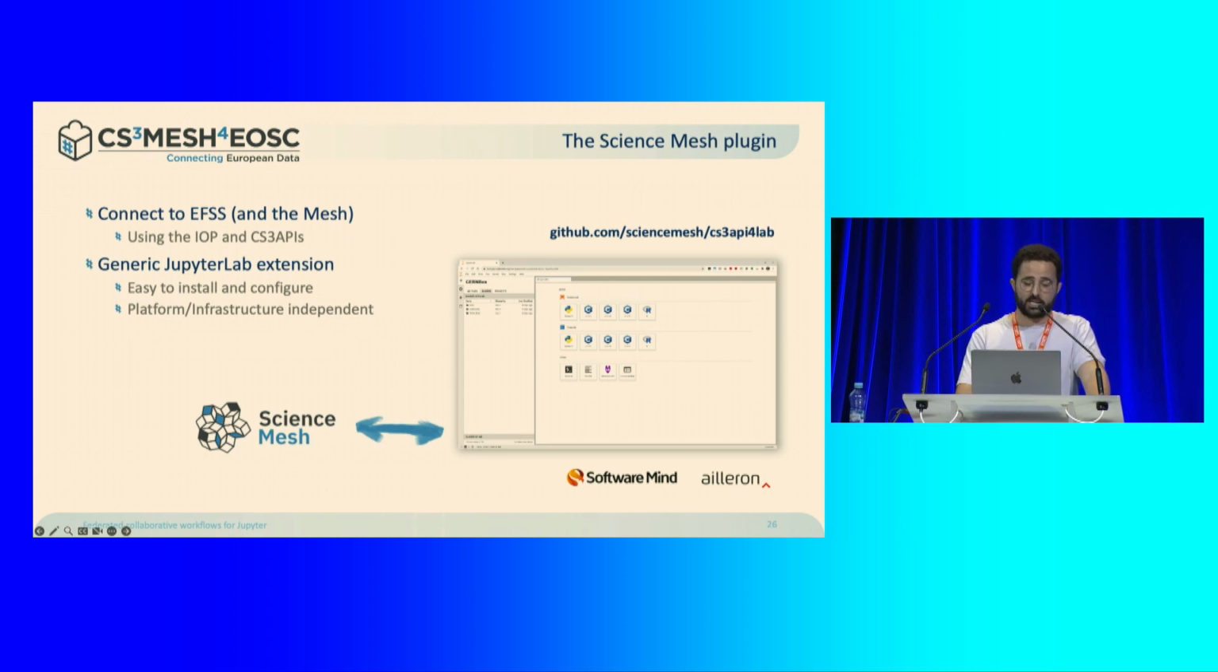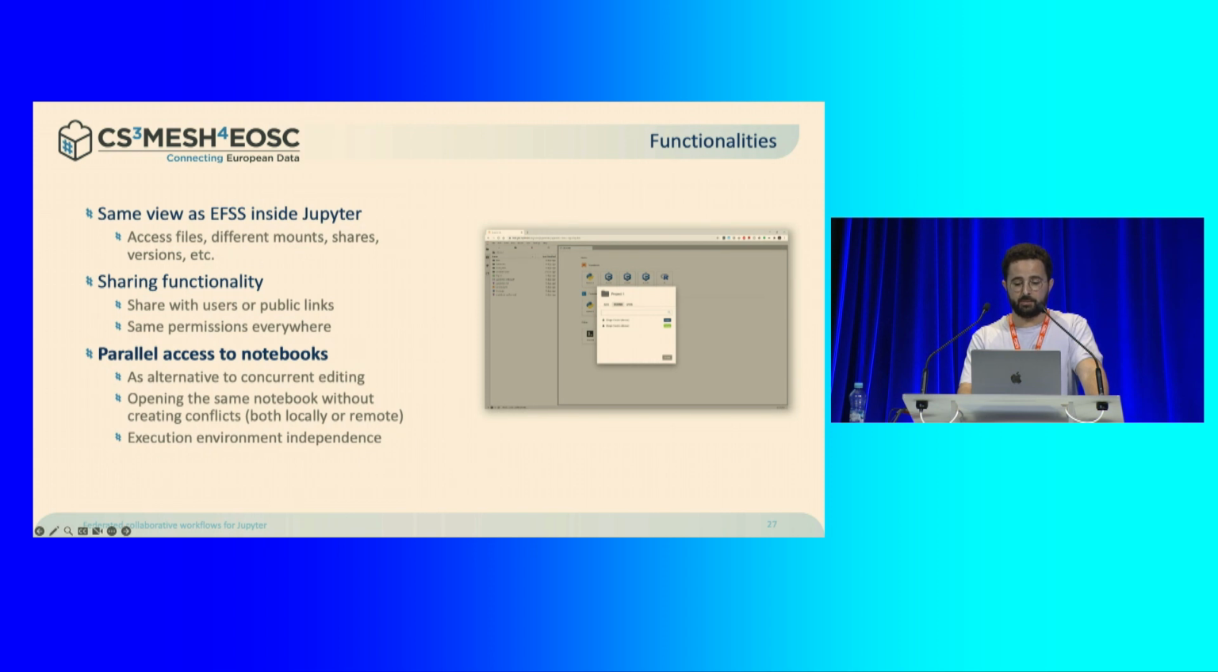And of course, not only that, you also get the bonus of being able to access the mesh. We are also bringing the full experience that you have inside the EFSS system into this plugin. So basically, you have access to your files, to the versions, to the shares. You can share with other people. So basically, what you can do inside an EFSS system, you can also do from Jupyter, which our users think is useful because they don't have to keep switching back and forth between apps.